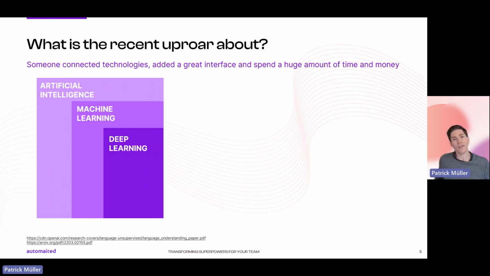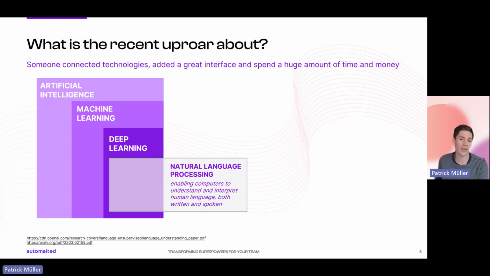So what is now the recent uproar about, right? There are connected technologies, and there's actually a great interface added to it, and plus somebody spent a huge amount of time and money to really realize it. If you take those three models, there's another thing that comes to it, right? It's called natural language processing. Natural language processing is basically enabling computers to understand, interpret, and speak human language, so in spoken and written language.